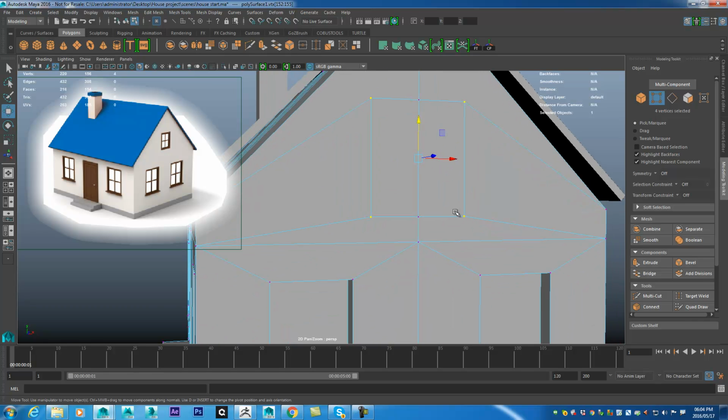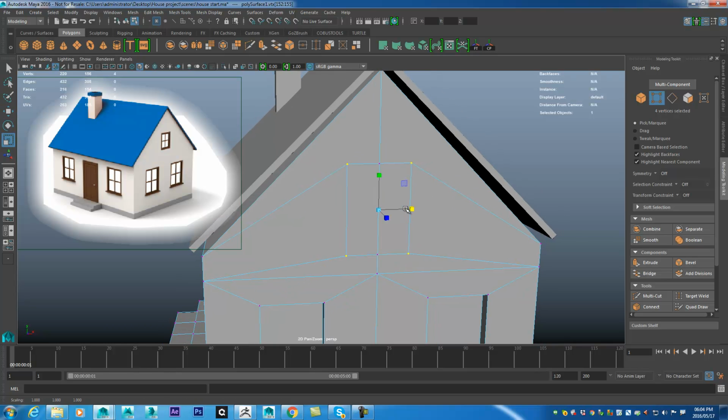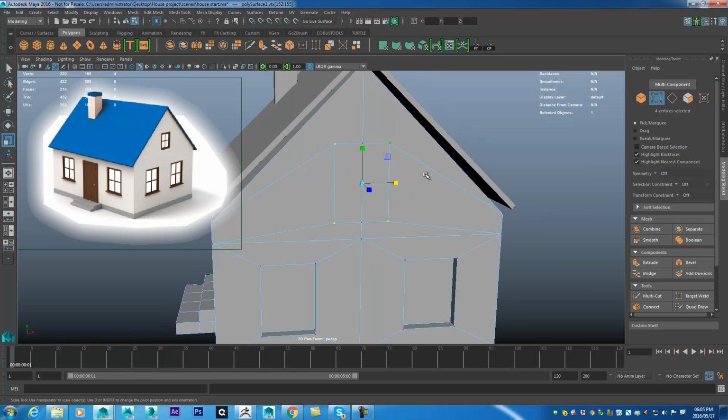Yeah, try. So remember, I'm just selecting points and I'm using the scale tool to flatten them. So should I run through that again? Okay, I'll quickly do that again.